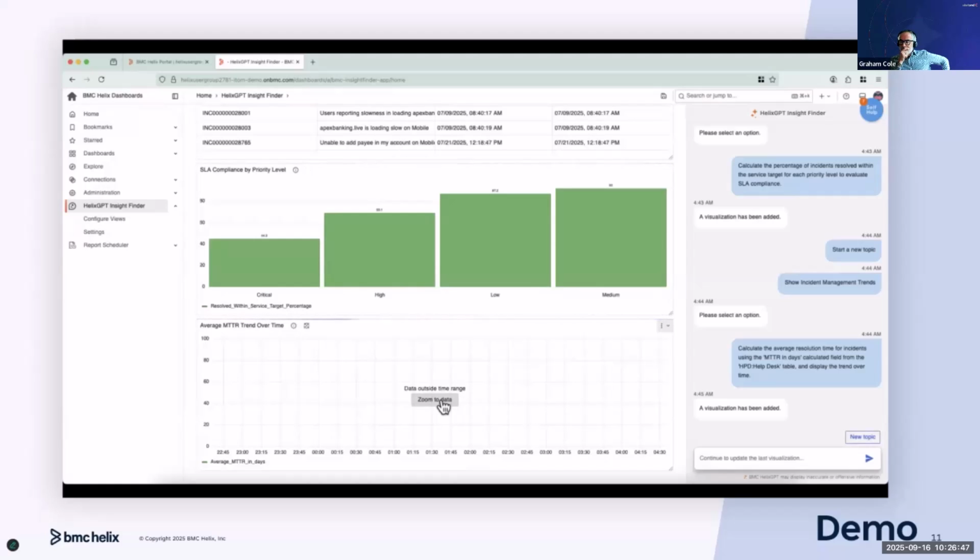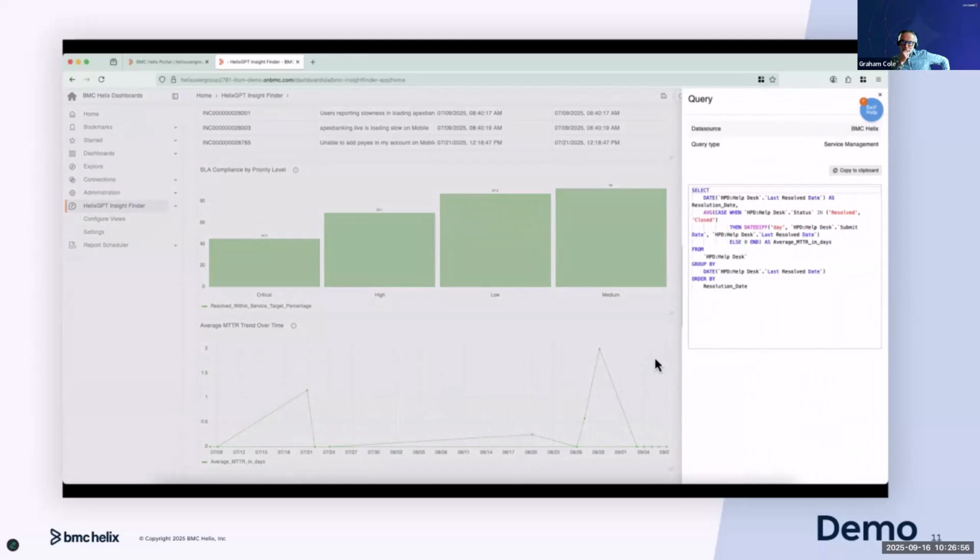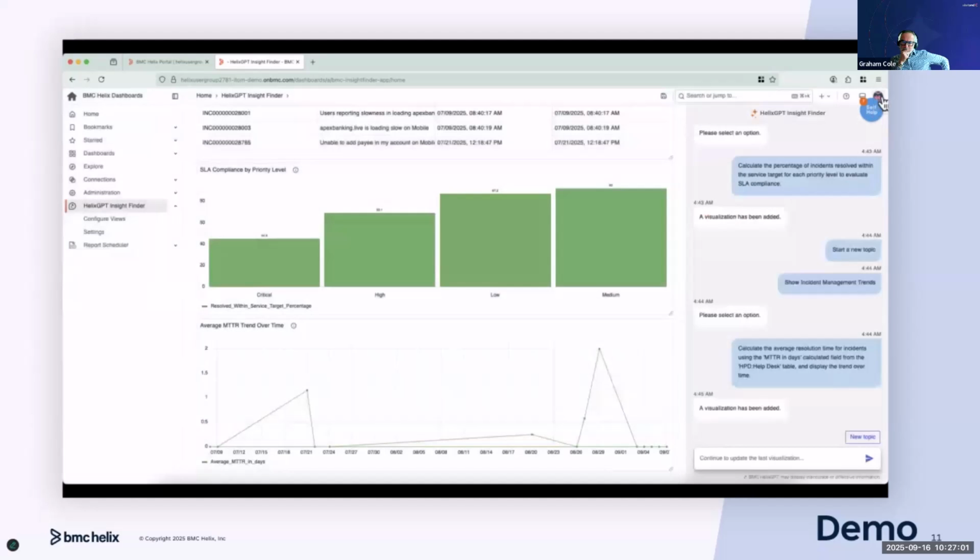And if you want to see how this has been calculated, you can just click on query, and here you can see how it has built the query to present this information. Now let's move on to explore some of the reports in the problem management domain as well.